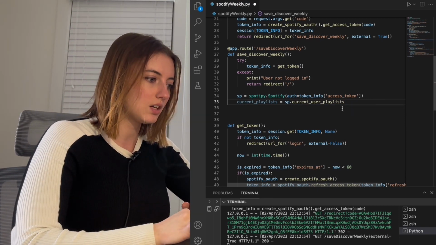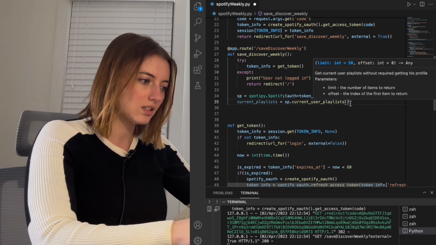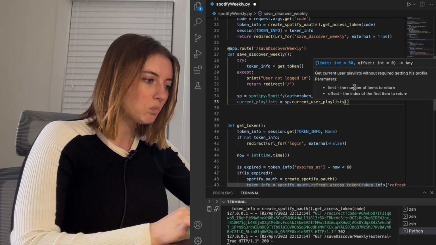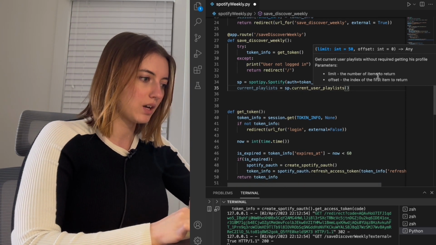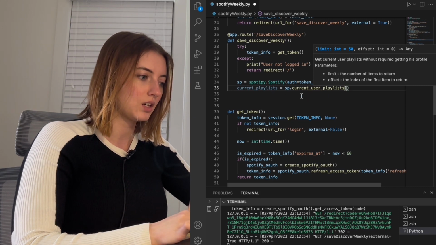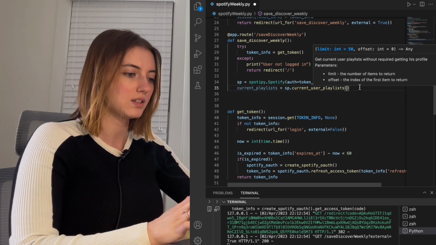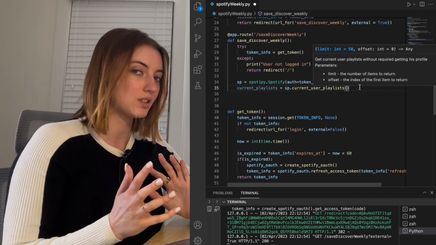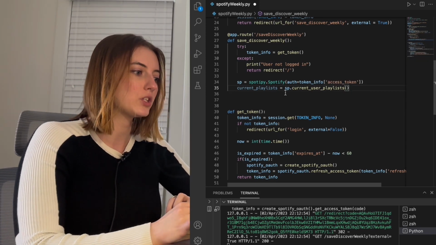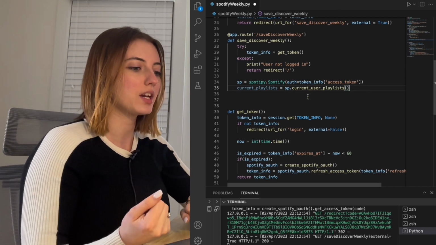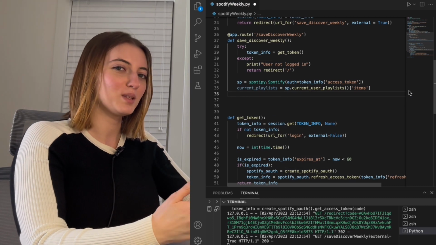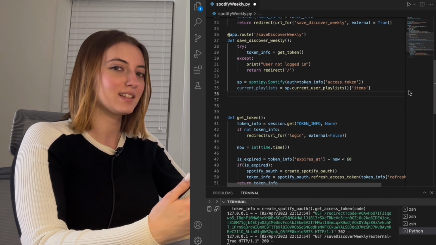One thing that you'll notice here is when I add brackets, it'll tell you what the options for the parameters are. Like you can set a limit of the number of items returned and offset. We don't want to have a limit and we don't want to have an offset here. We just want it to return all the current user's playlists because we don't know where in that order the Discover Weekly playlist is for us. I know it's near the top, but that's going to return the entire object, and we specifically want the items.